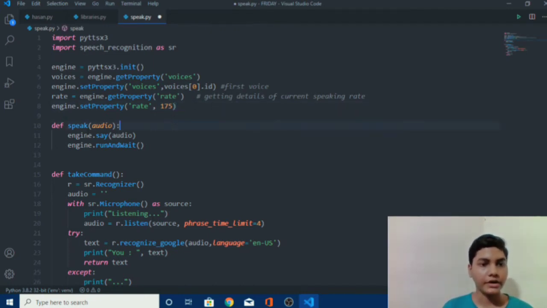Then we have defining speak audio. This is just a simple way to hold this boilerplate. If I forgot to mention, this is the boilerplate for pyttsx3. This is the thing that you need to add, but don't worry about it. And then we have defined speak audio: engine.say audio and run and wait, because we will be waiting. So this is everything that will speak.